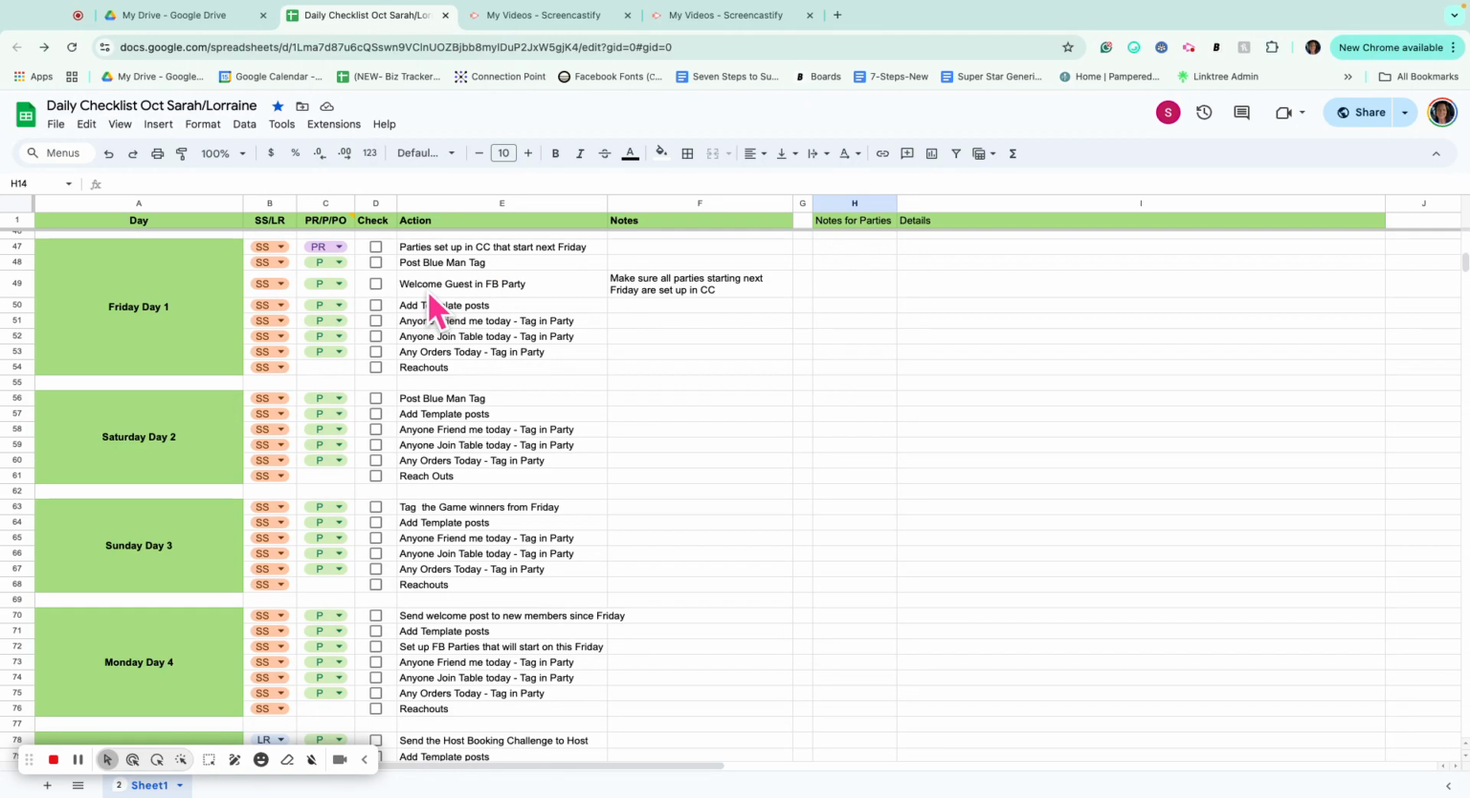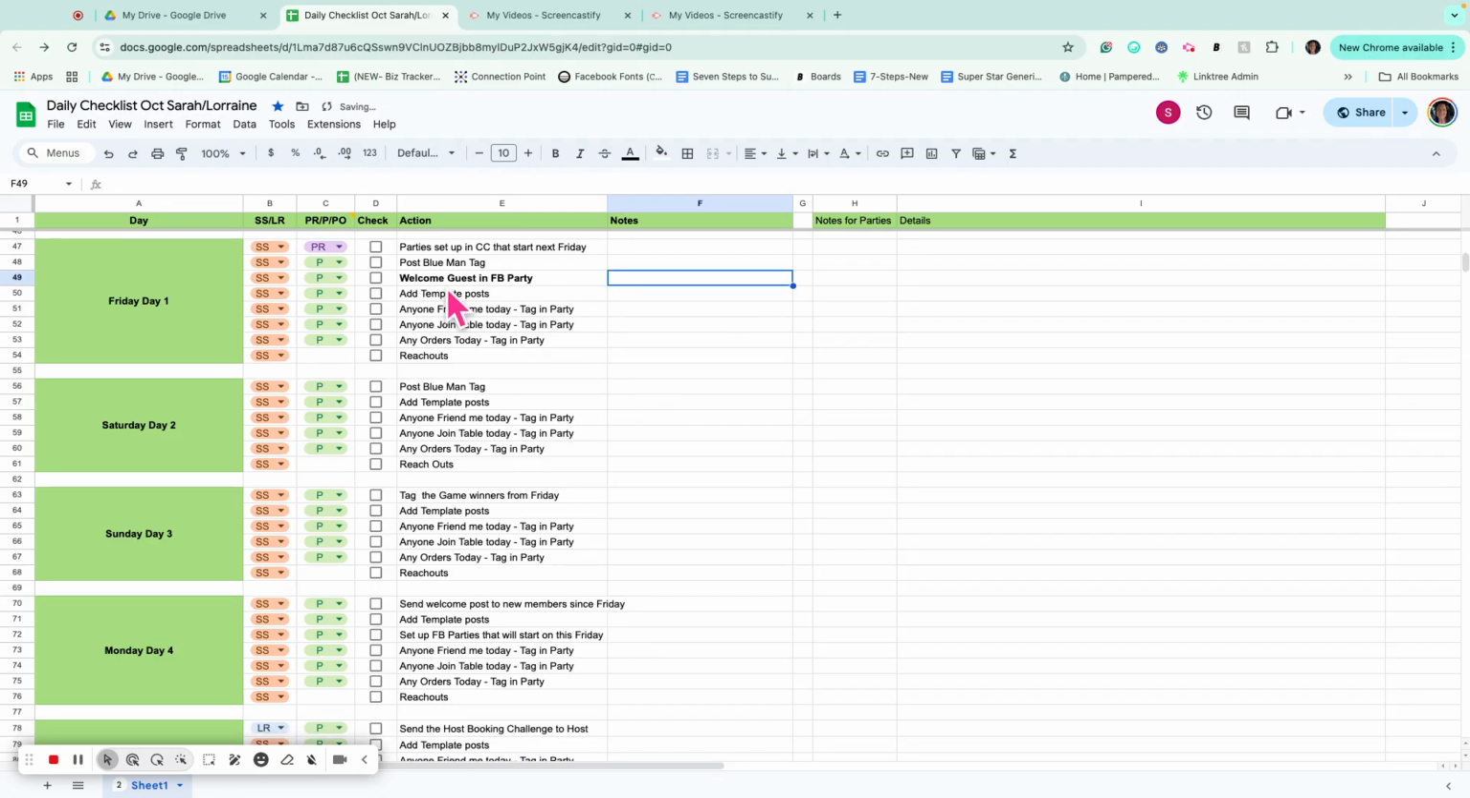So you want to make sure that every day you're doing the Blue Man tag for that one post. On Fridays, I'm going to highlight this here because this is an important thing. On Fridays, we want to make sure that the welcome post is done, so that way we're welcoming all the guests that joined as of Friday. We want to add the template post for today.